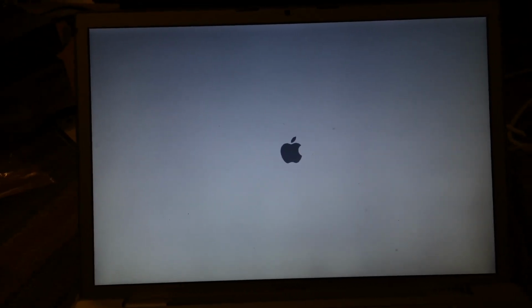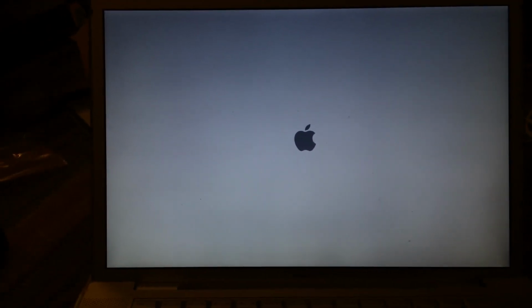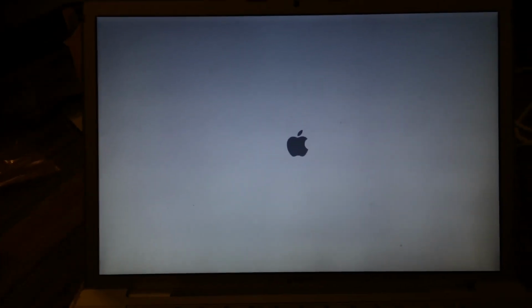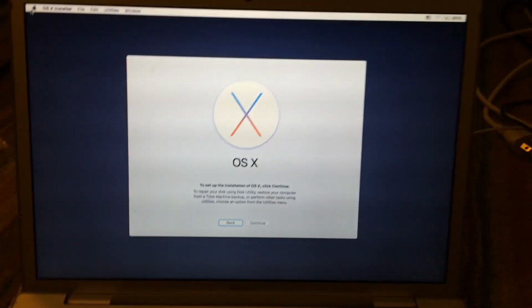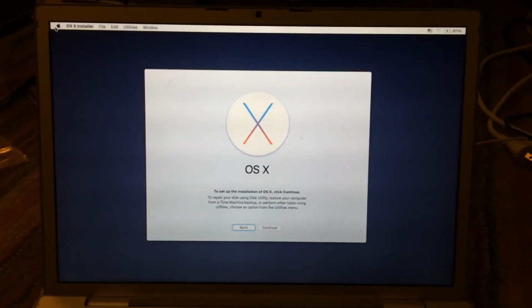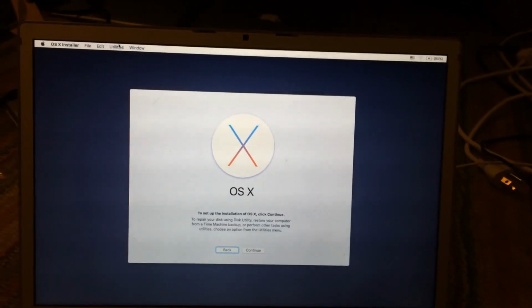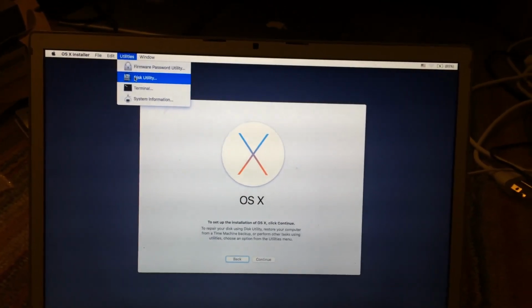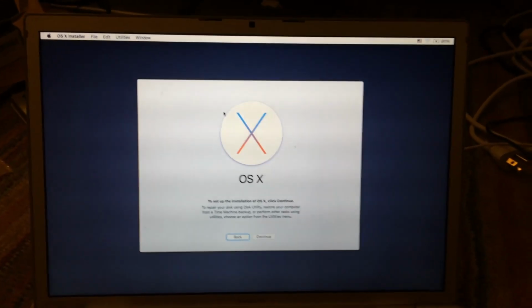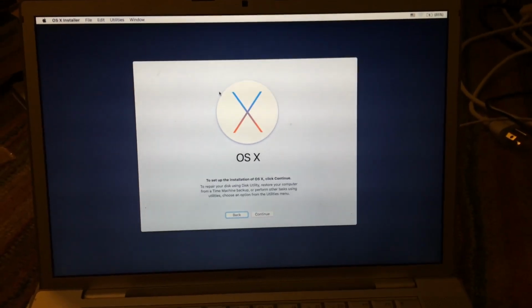So this will take a little bit of time to boot up, so once it's done booting, I'll resume the video and show you the installation process. Alright, so as you can see here, the El Capitan installer has booted. So now what you're going to want to do is go to the Utilities menu in the menu bar and select Disk Utility. So just wait a second for that to load.